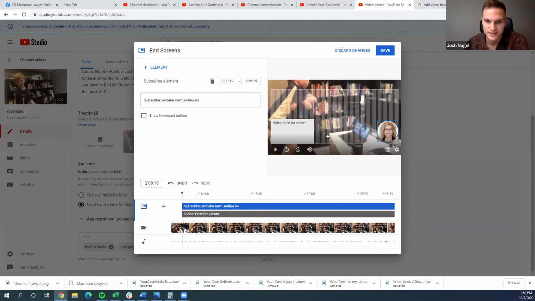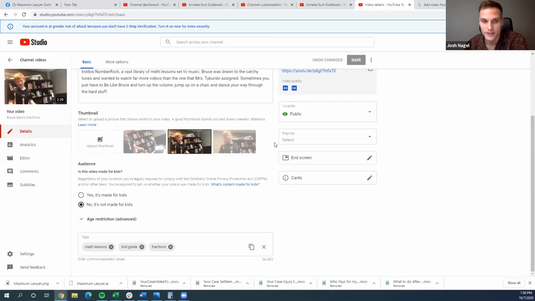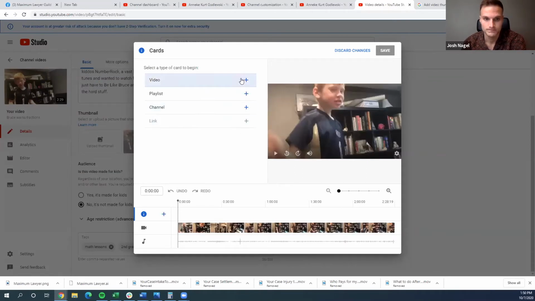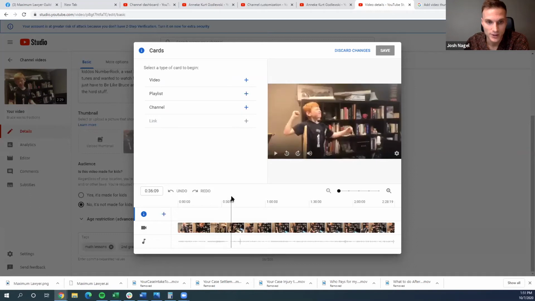It makes it really easy to do this if you add cards. You don't have to do just end screen. You can put a video that is related to that. You can also add stuff mid video, which is cards. So you can do a video, a playlist, a channel, or you can do a link. You need the YouTube Partner Program in order to do the link. So that's when you've got to have 1,000 subscribers to be able to blast out links while your video is playing. So you can click where you want something to go.